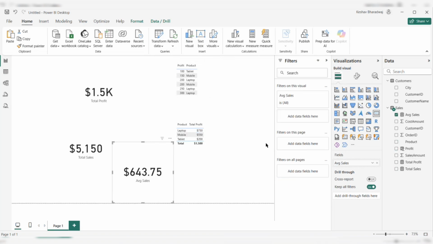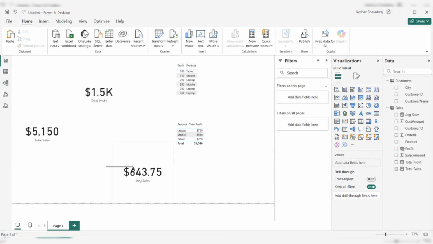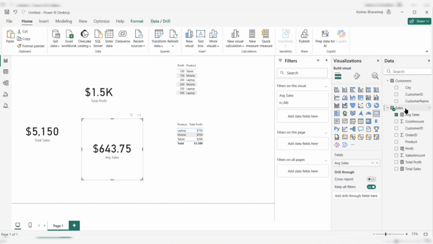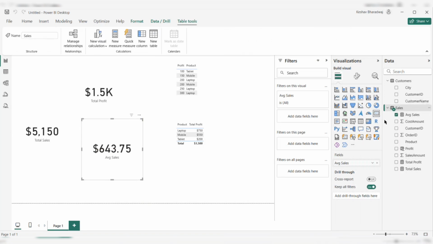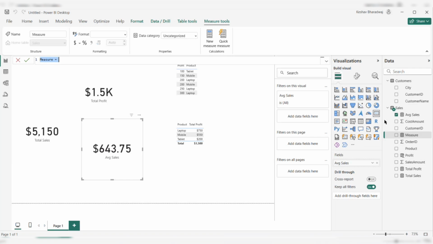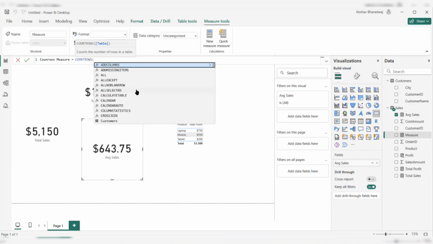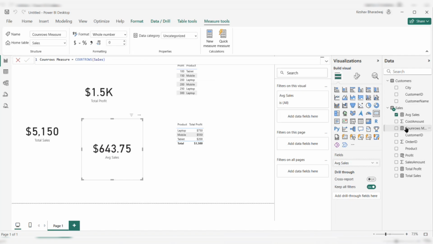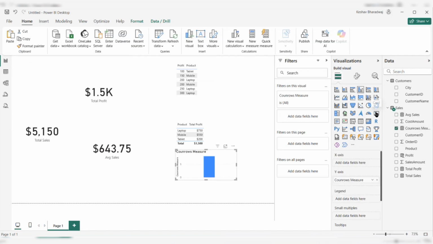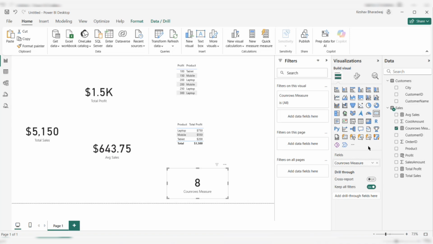But overall it is 643. There is another DAX function which is called count rows, which will count the total number of rows in that particular table. It will count all rows. So I'll write a count rows measure, create a measure, and we have to provide the table name. So I'll write sales. Now I can see we have a total of 8 rows in the sales table.